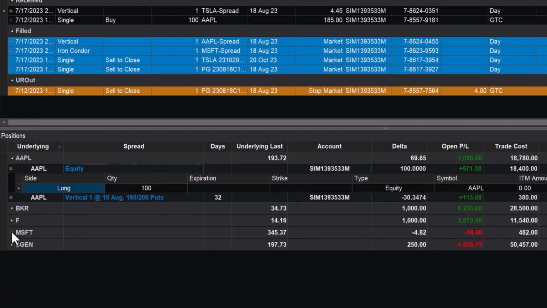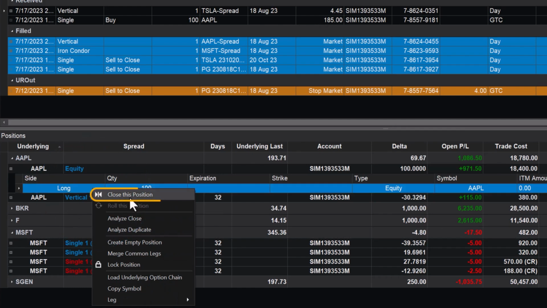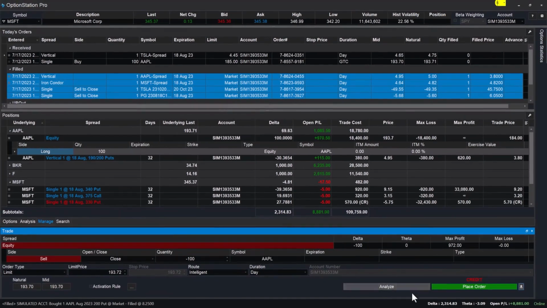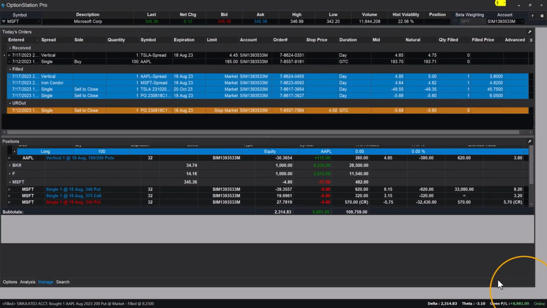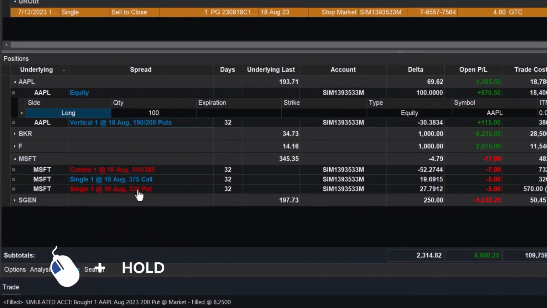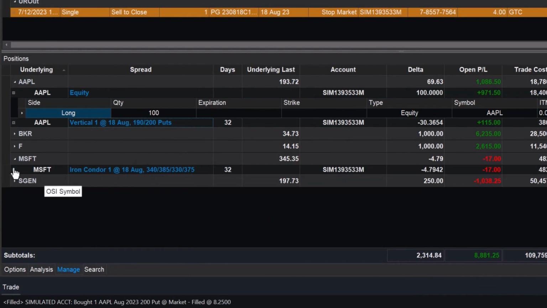Should you want to add a stop loss to an open position, go to the Position panel. You can create a stop market order by right-clicking on any open position and choosing Close this position. Since we have a multi-leg spread, we must combine the legs into an iron condor. You can drag and drop each leg until they show as one iron condor. Now we can add a stop loss to the position.